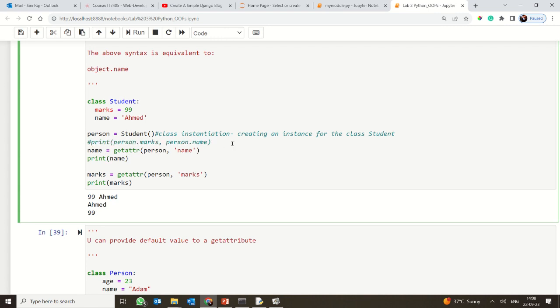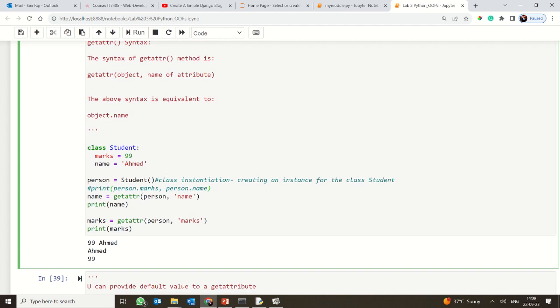Now there is another way. What is the other way? The other way is using getattr, right? So how can you use it? We are using getattr and the object name. The object name is person, and which attribute do I want to access? I want to access name. I am assigning that to a new variable name, and I am printing the name. So what happened? Ahmed is printed.